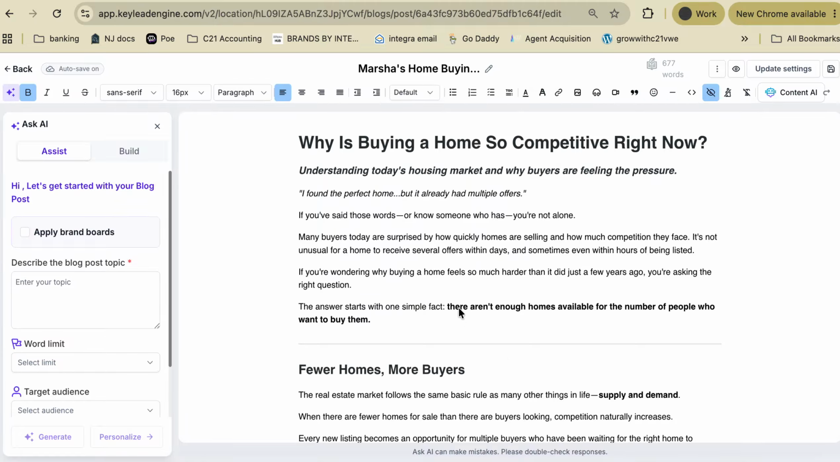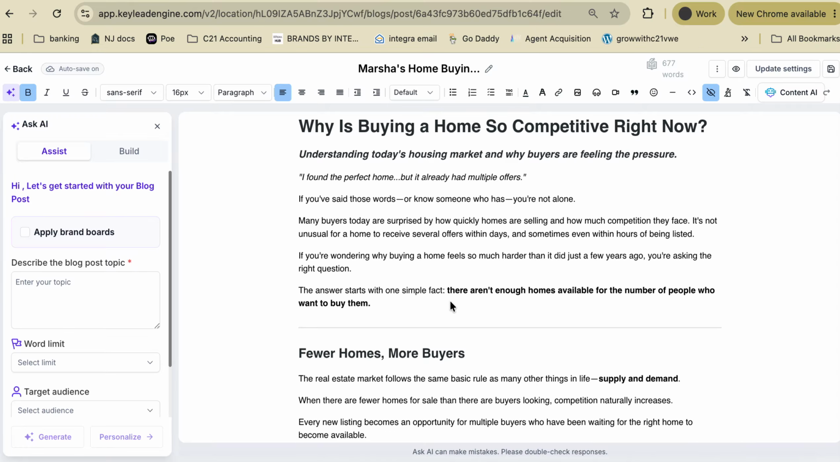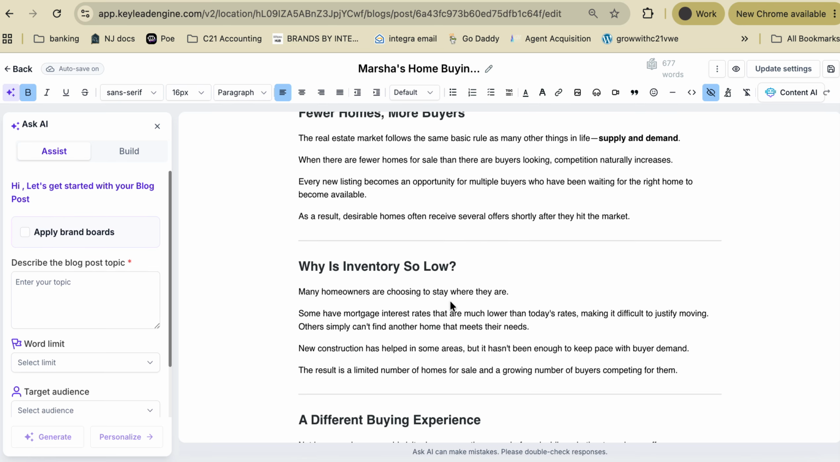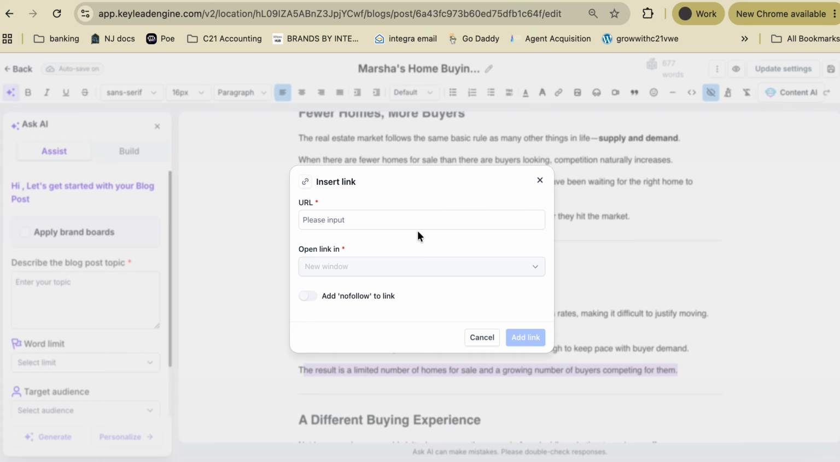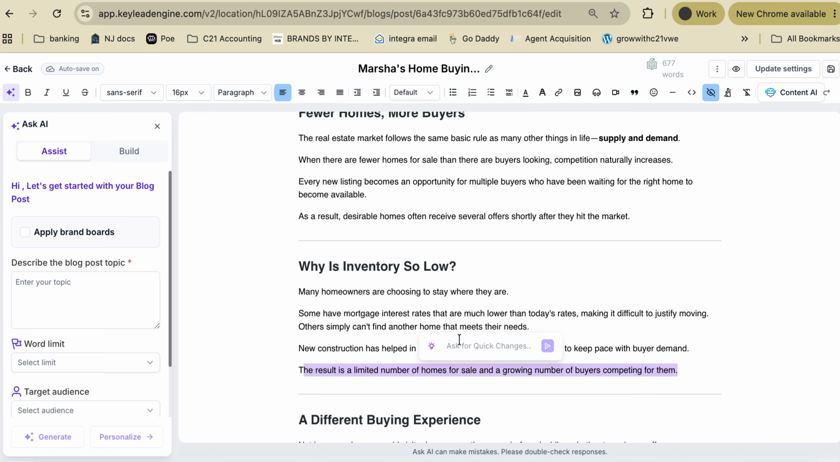If we were in here with why is buying a home so competitive, and then we're going to discuss these are great areas to maybe move to. Maybe I want to link something on my website. I can highlight something and then I can go ahead and insert a link. I'm just going to paste the URL there and hit add a link. That would highlight my blog and give a link in the blog when it's published.